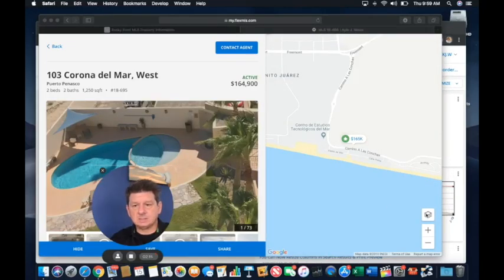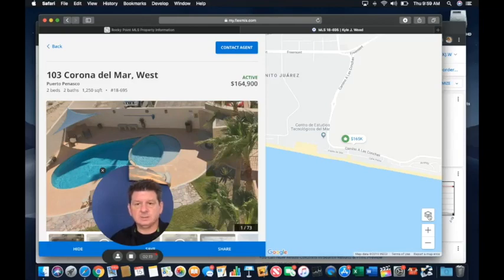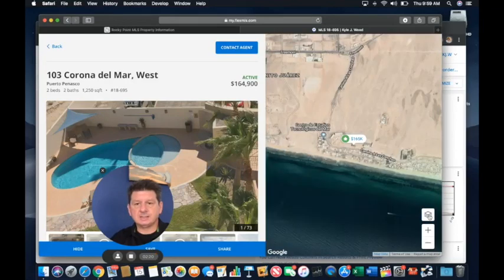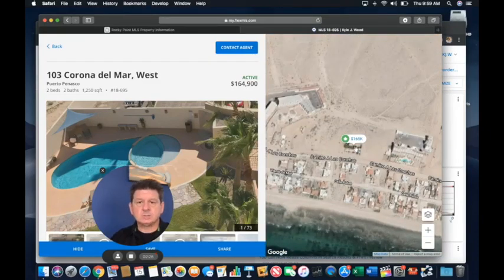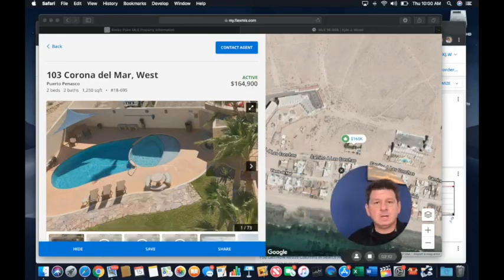And what's nice about this is that you can click on this little box right here, and it's going to bring up the satellite imagery from Google exactly where this particular property is located. So you can tell if you're one row off the beach, two rows off the beach, whatever it might be. Over on this side, it's showing that it's active, showing you the list price and the development that this particular property is in, which is Corona Del Mar West, number 103. It shows you the square footage, two bedroom, two bath, and also what the MLS listing number is.